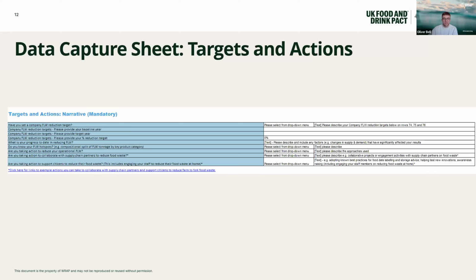So the remaining questions cover information around your food loss and waste hotspots. And then also we've got actions that you might have taken to reduce food loss and waste, either in your own operations, collaborating with supply chain partners, but also supporting citizens, which does include staff as well, to reduce food loss and waste.